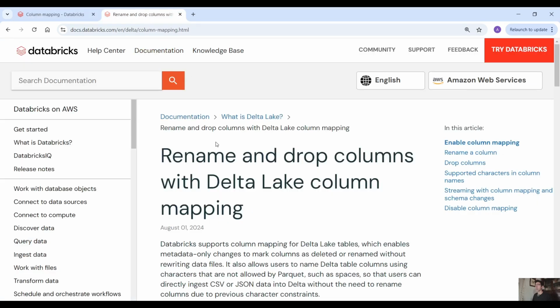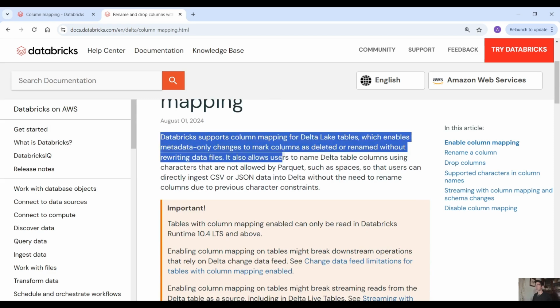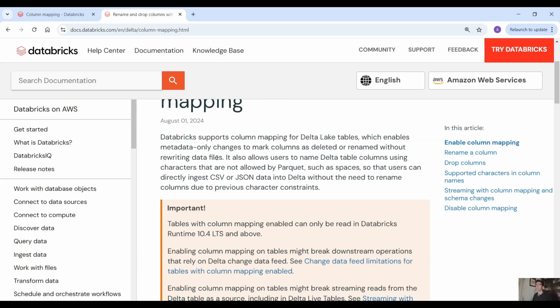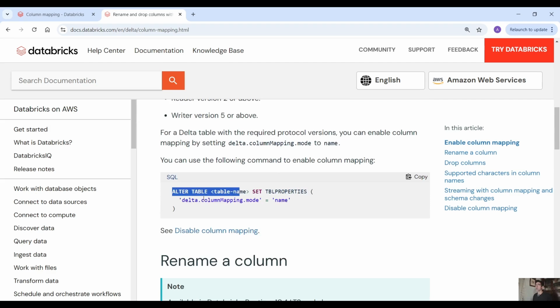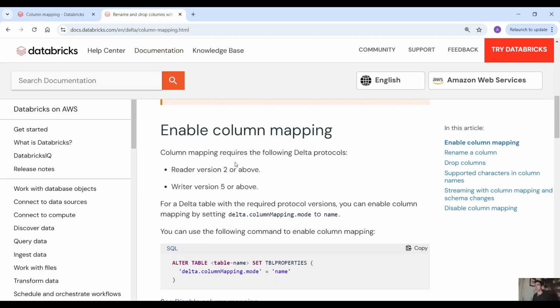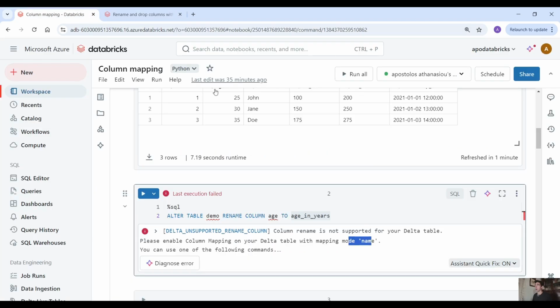If you go to the documentation, it says Databricks supports column mapping for Delta Lake tables, which enables metadata-only changes to mark columns as deleted or renamed without rewriting data files. So that's the good thing, we don't have to rewrite data files. We need to enable this column mapping option. How can you do this? Using ALTER TABLE, provide the table name, SET TBLPROPERTIES, and provide delta.columnMapping.mode equals name. Also, it needs to be reader version 2 and above, and writer version 5 and above.